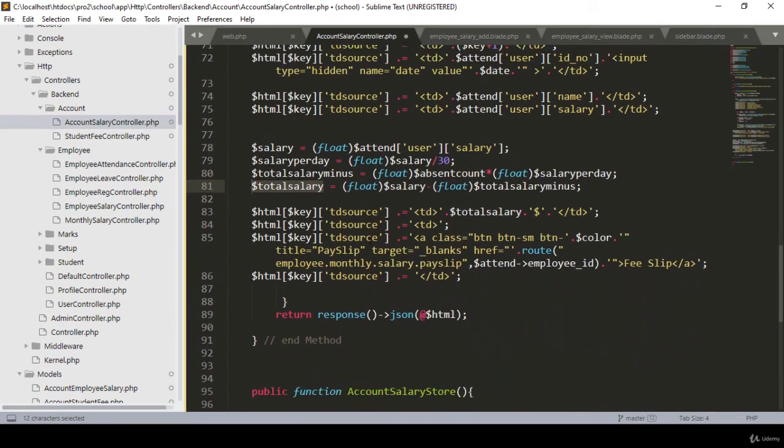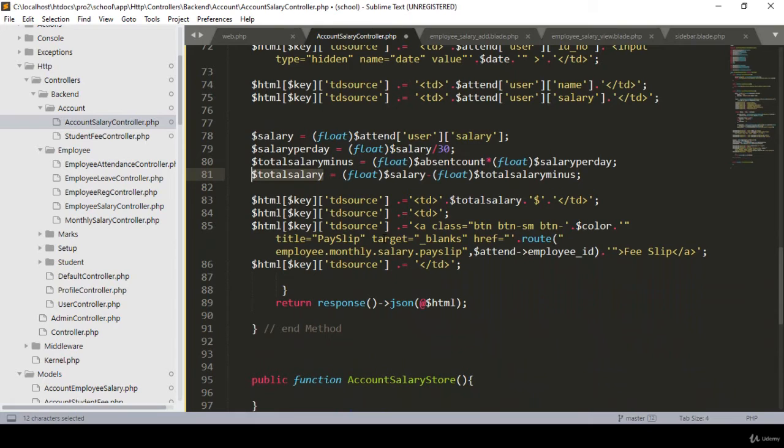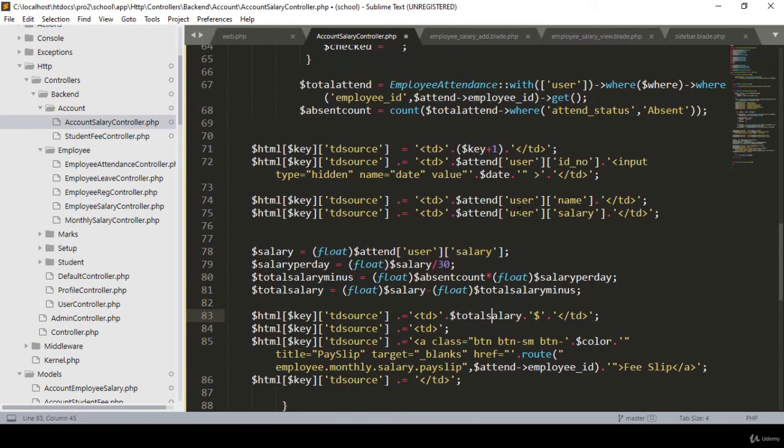Perfect. So right now I want to make our total salary visible. That is our TD source. Here you can see I did the same thing previously. So in the salary area I want to pass another input field, just like this input. Better I copy it.